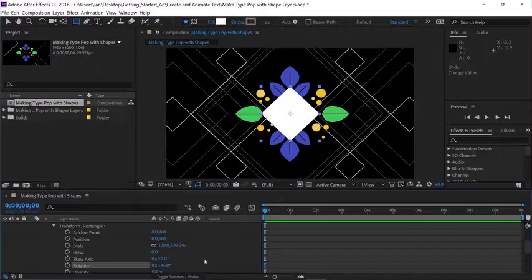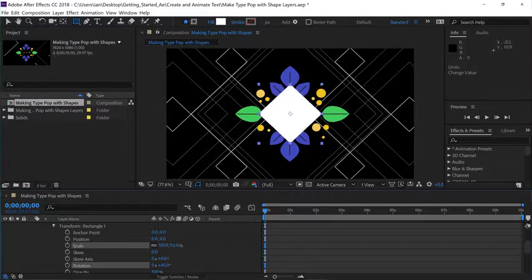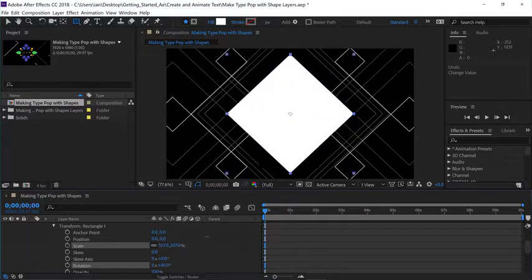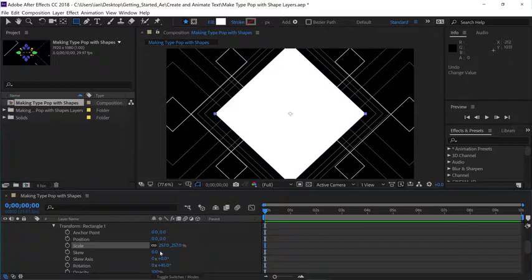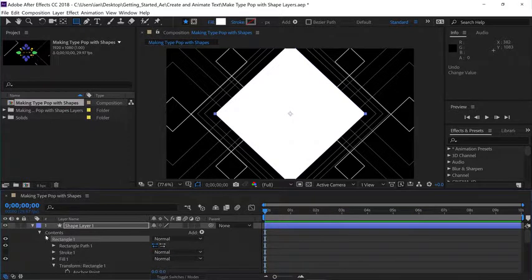Now you may notice that we need to make this shape larger. So all we have to do is just click and drag to the right on the scale parameter. And since this shape layer is a vector element, I can scale it up well over 100% and it'll still remain tack sharp.